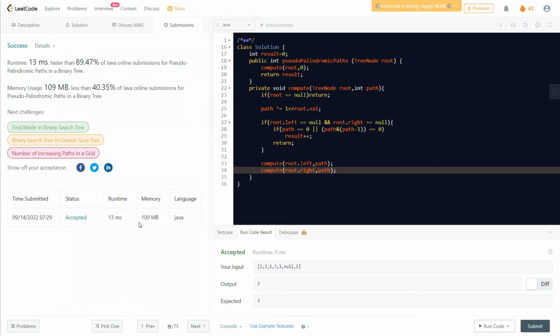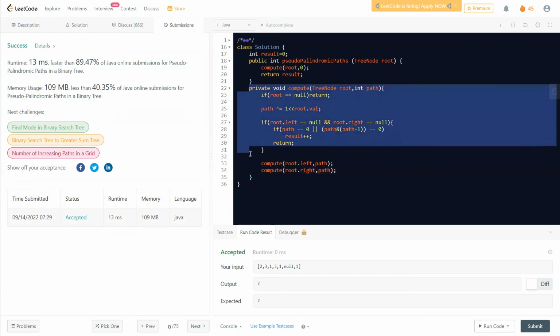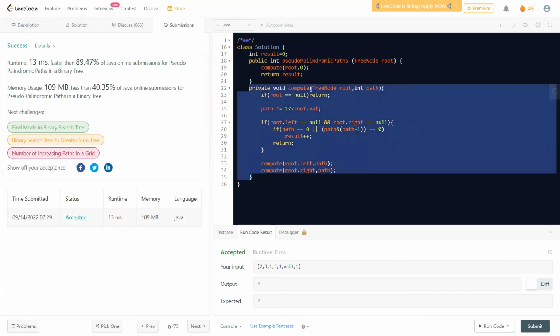This is a pretty fast solution at 30 milliseconds, but I think this should go down a bit, but it's pretty fast. So let's see what we did actually. We used another compute function. So this is for our DFS traversal. Okay, this is the first step for us.